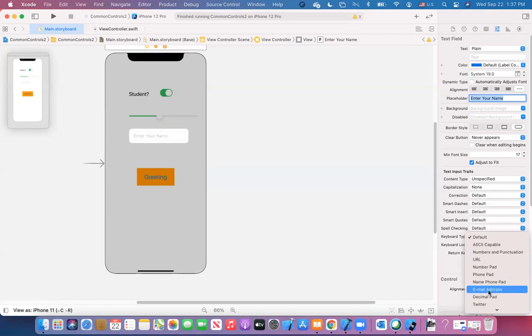Or you can use it as an email. An email, it will display the @ sign for you. Or you use a URL. So URL, it will show the .com for you in the keyboard. So it depends on what you want to do. You can select the proper text field or keyboard type that appears.